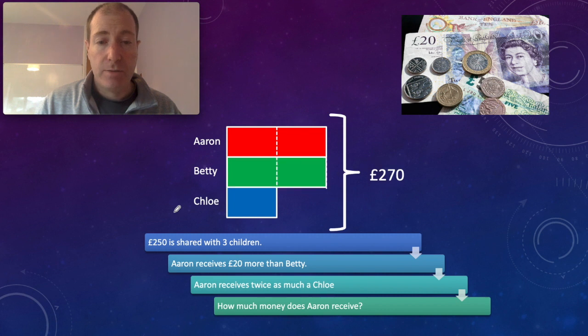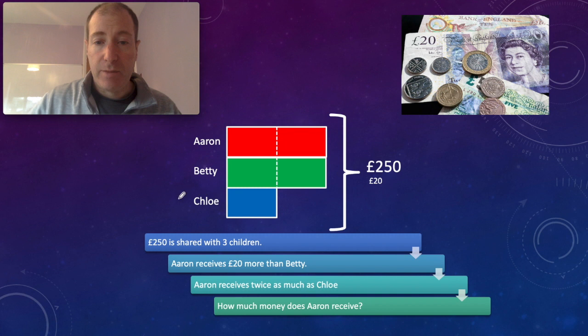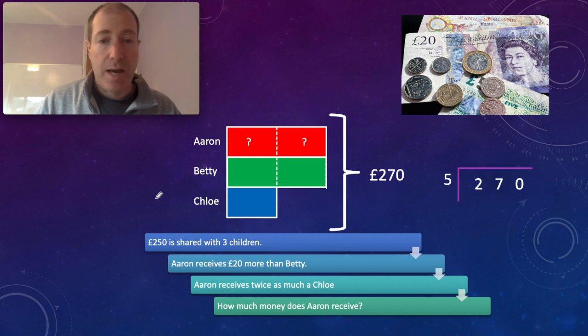But what I can also do is divide up all the bars into smaller bars. Previously, at that stage there, Aaron and Betty's bars were the same size and Chloe's bar was a different size. But if we split Aaron's bar and Betty's bar in half, you'll now notice that we have 5 bars of equal size. What I can do with that information now is split the bars like this. £270 divided by 5. Why 5? Well, because we can see here there's 1, 2, 3, 4 and 5 bars.